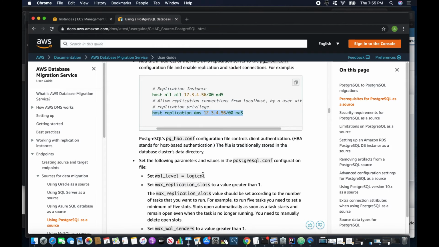Okay, the next thing is the following parameters and values for PostgreSQL. The first thing is to set wal_level to logical. If you know Postgres, there are three types of wal_level: the first is minimal, the second is replica, and the third is logical. Logical has enough information to support logical decoding. Why does Postgres require logical for the DMS? Because DMS sets up logical replication slots and uses the test_decoding plugin to read changes from the source and migrate them to the target. So this step is very important.